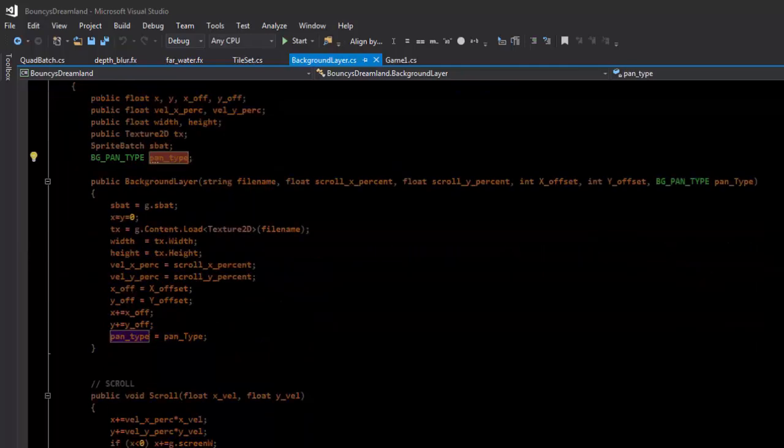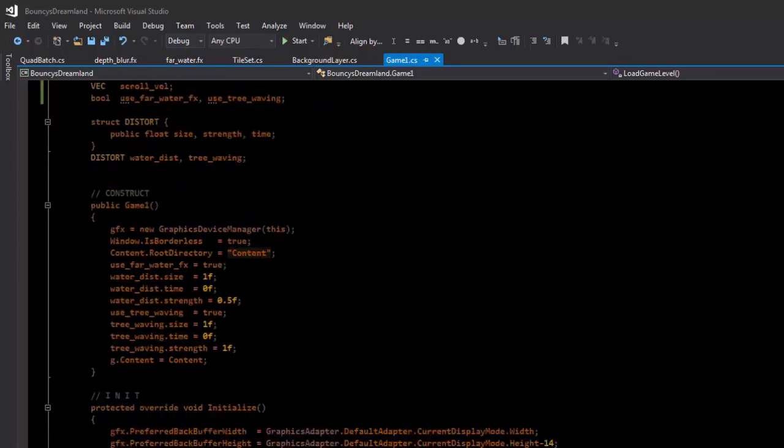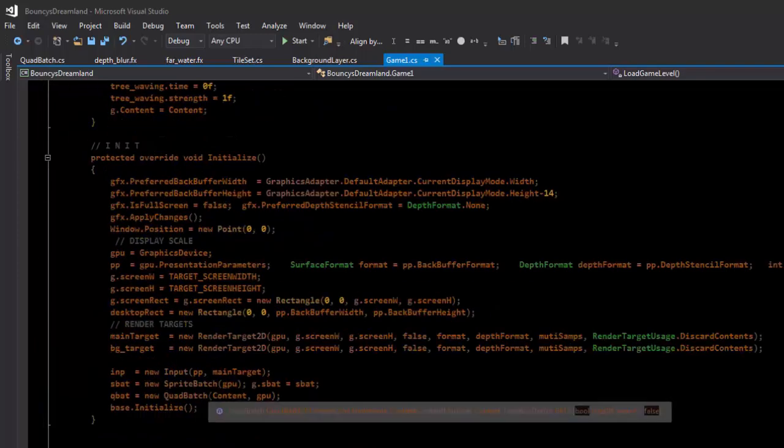So when we create the background layer, we're going to load based on the file name that's passed in. We're going to be able to set the X and Y speed percentages. So one would be like 100%, two would be like 200%, so way faster, and 0.5 would be 50%, so slower. Then offsets, if you want that layer to be offset for where it's scrolling, and what type of panning effect is going on. So I'll show you in game where we actually create those layers.